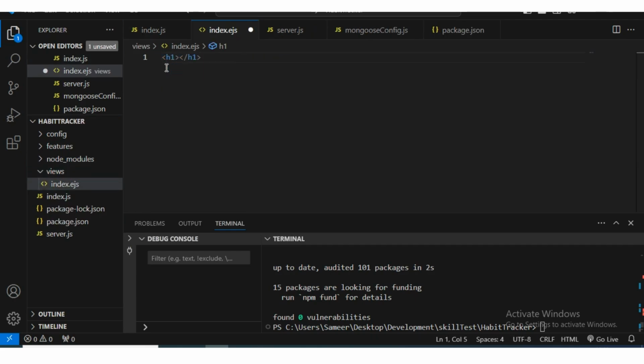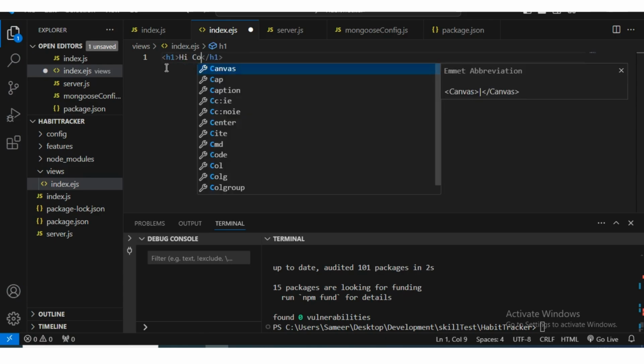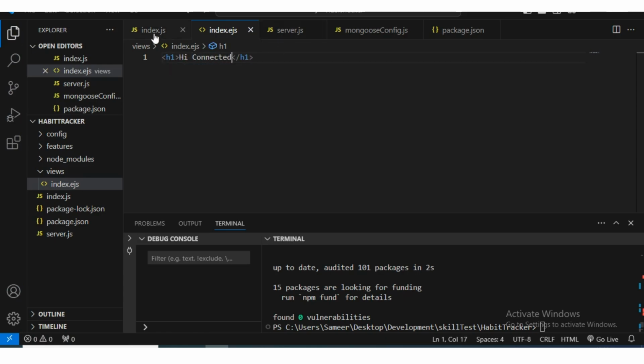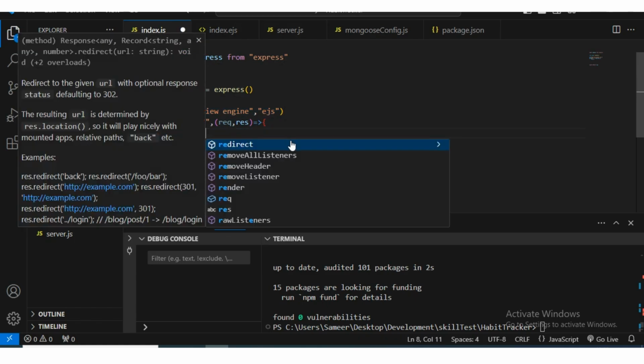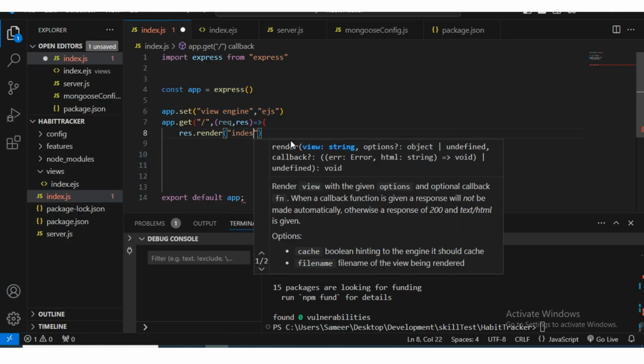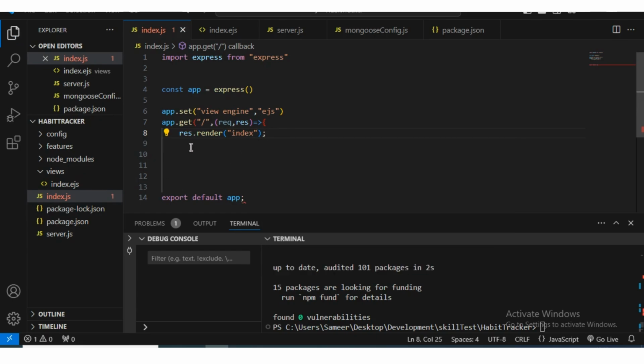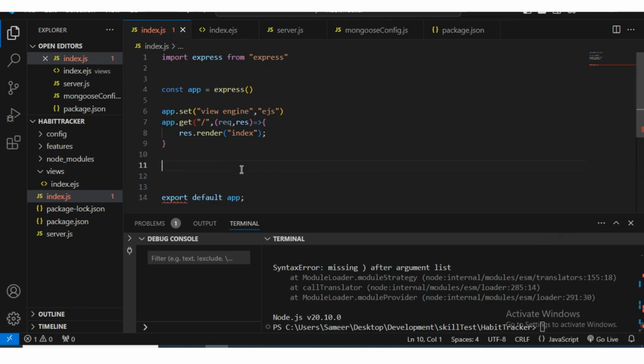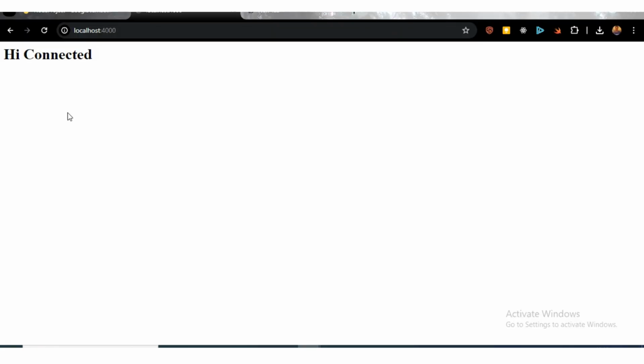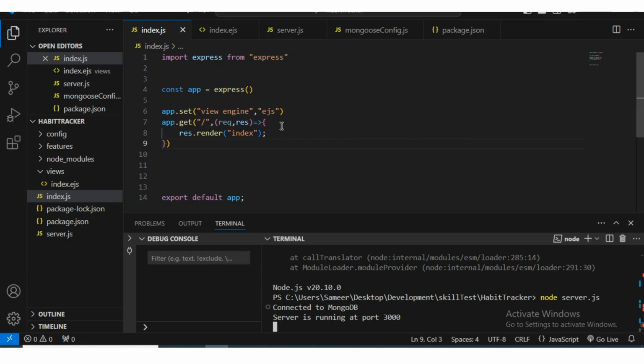For now, we can write "hi connected". Then we can serve this page by rendering it. So response.render, and then we'll write index, which is the name of the thing that we are rendering. We can leave it like that, and close this. Okay, there's something wrong, and we have missed this. So you can see it's rendering the page.